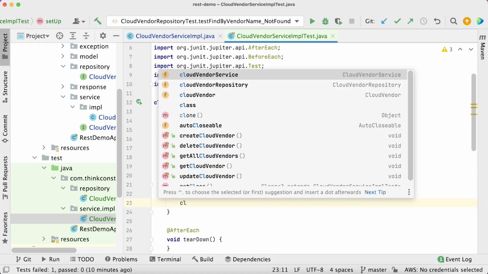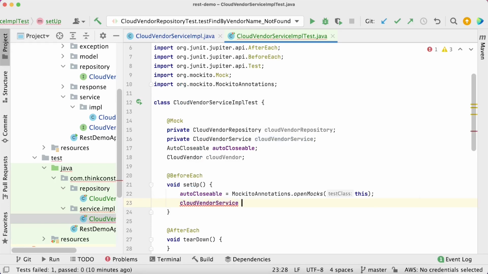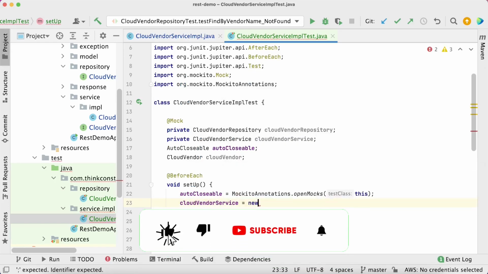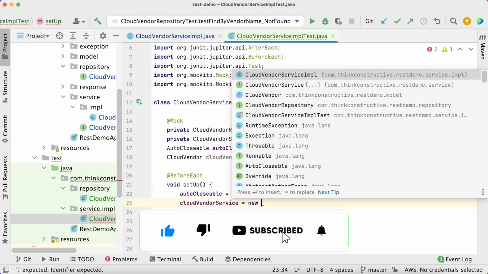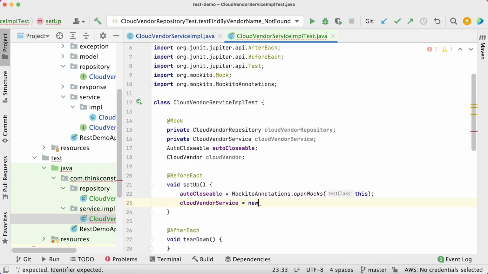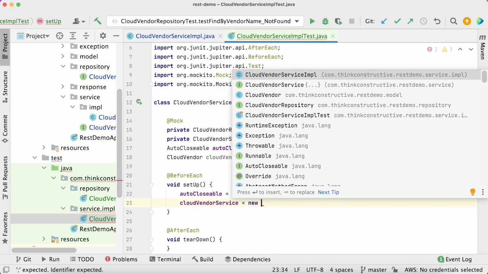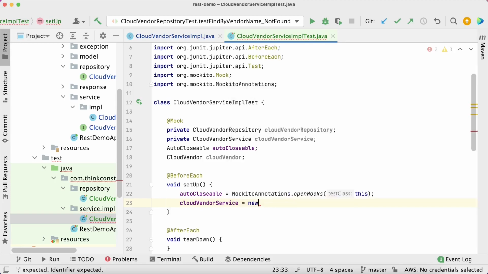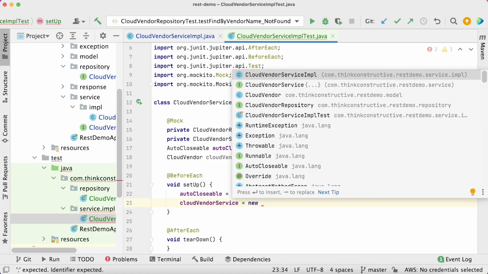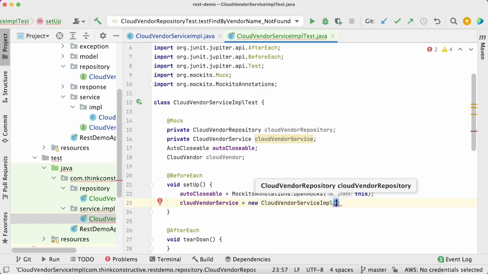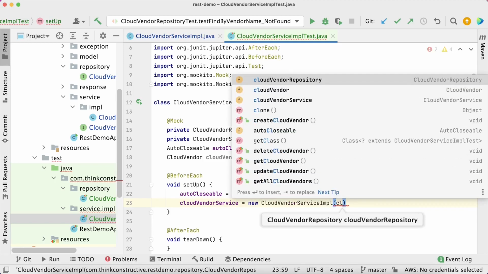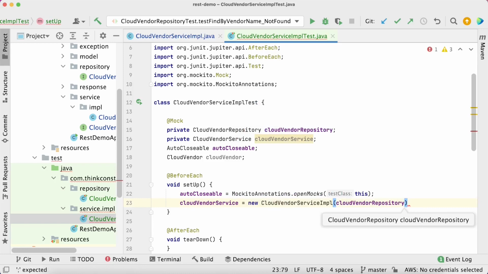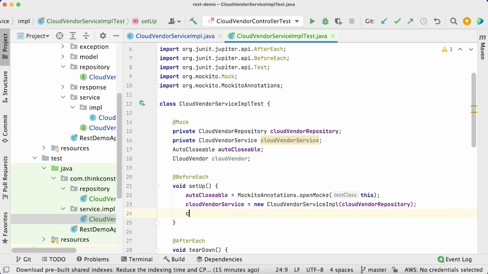Another thing I will do, I will just say cloudVendorService is equal to new. That means I am instantiating cloud vendor service. So I will say cloudVendorService is equal to new CloudVendorServiceImpl, and inside that I should inject the cloud vendor repository. Fine.